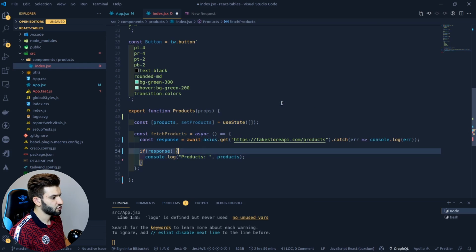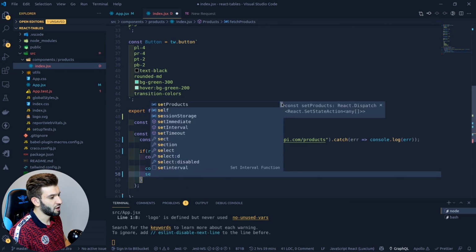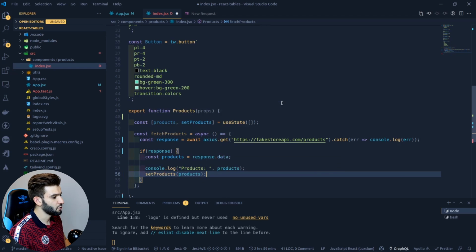And let me go ahead and extract the products on top of here. So products equals response.data. Okay, and last but not least, we need to populate the state, so we can do setProducts equals products.